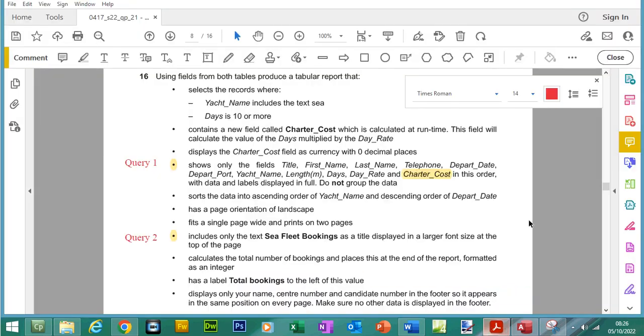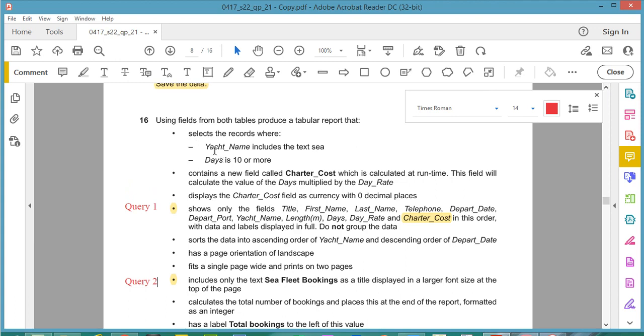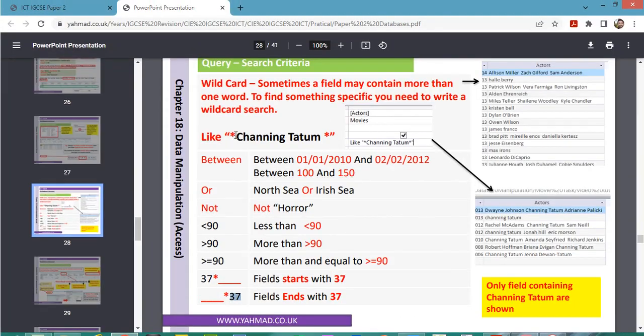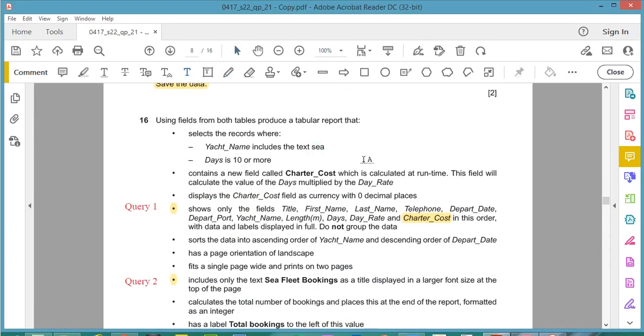So let's have a look at the criteria that we're going to be searching for. So the yacht name includes the text C. Okay, so in this example what we can do is use this method. We can put a star at the start and end of C, and what that does is find anything that contains C in that particular field. So let me just write that down.